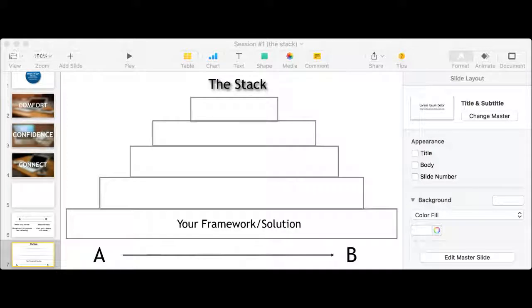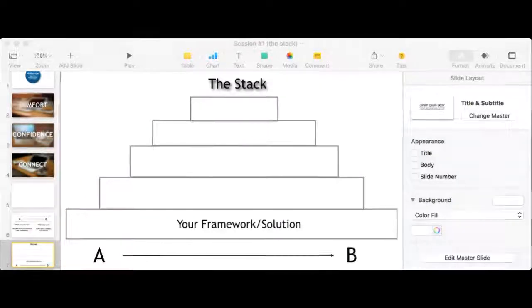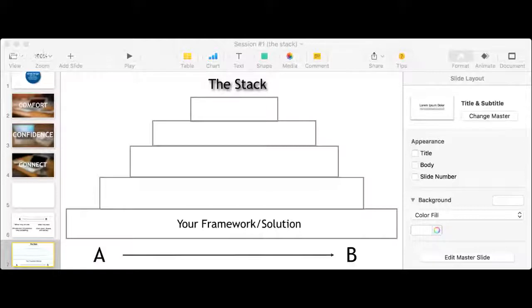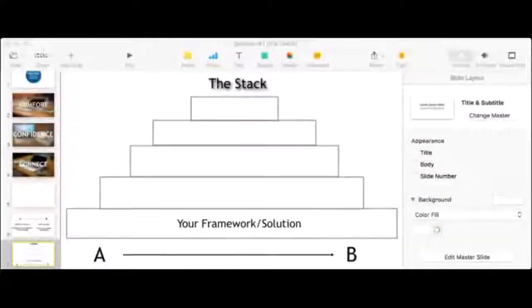So let me take a quick look here. Awesome. So what do you start with? You start at the bottom. So you've connected with your expert. Here's what the bottom is. A to B. What does that mean? Wrong webinar. There we go.